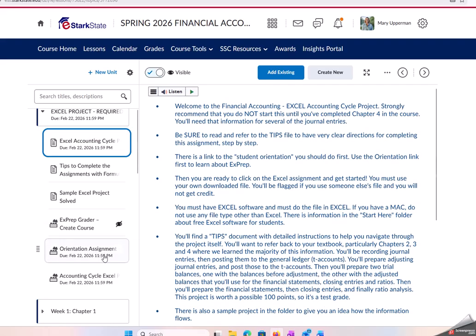So there is an orientation in the ExPrep. ExPrep is the actual software that you'll be using to submit it. There is an orientation assignment that will help you learn about ExPrep itself. Then you're going to download the Excel assignment, the file that's out in ExPrep, onto your own laptop or computer, and then you're going to complete it in Excel. If you are a Mac user, you do not want to use Numbers. You want to use Excel, but I do believe you have the availability to do that through Mac.